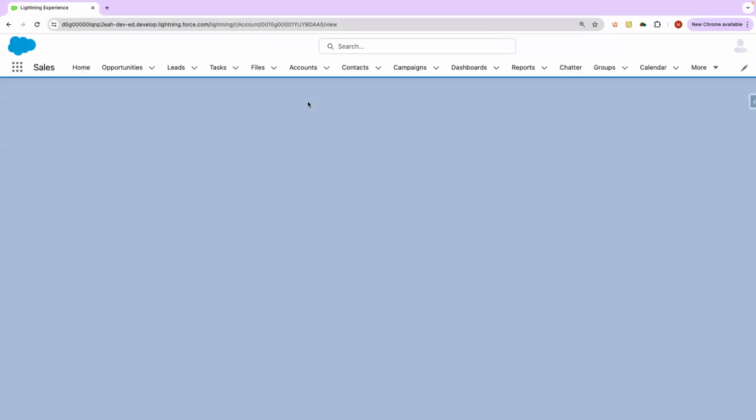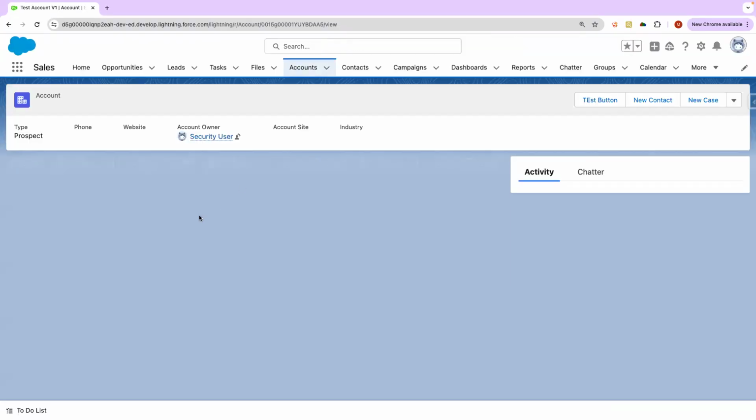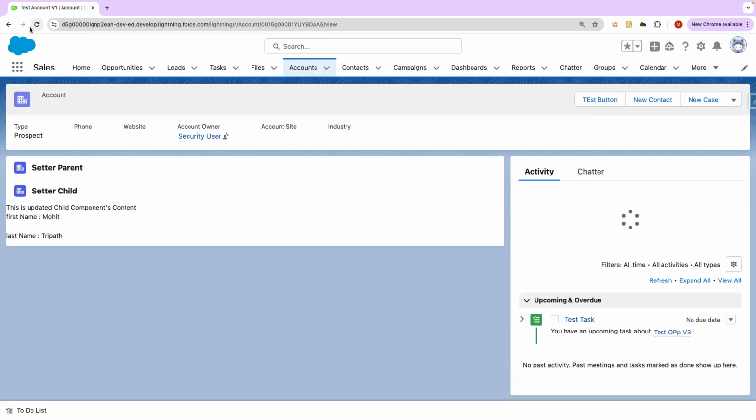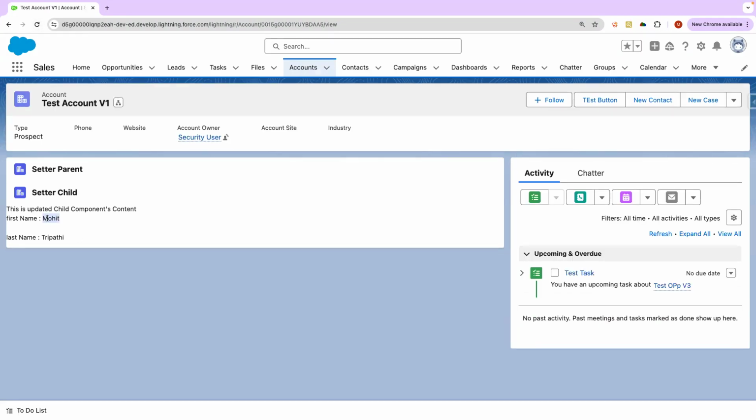Let's go back to the page and ship. Okay, so now even with the use of getters and setters, we are able to get the updated data. This is why we use getters and setters whenever we have to set the value, get the value, and maybe perform some additional processing in it. They are very useful.